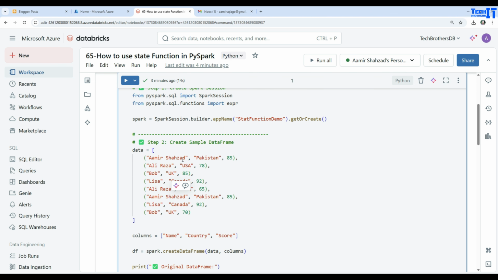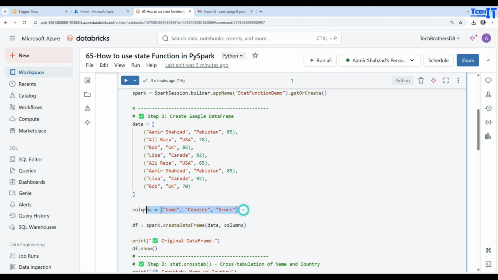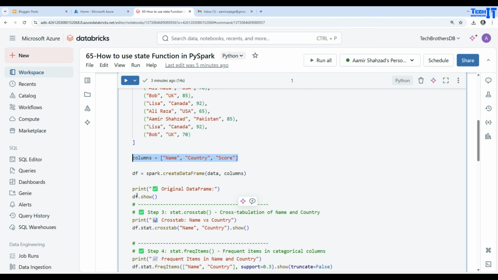So here I'm creating sample data. You can see I have name, country, and score, and we will use this data to apply different stats. Here I'm creating a data frame by using the createDataFrame function. We will provide the sample data here and the list of the columns: name, country, and score. Once our data frame is created, we can see the contents by saying df.show.